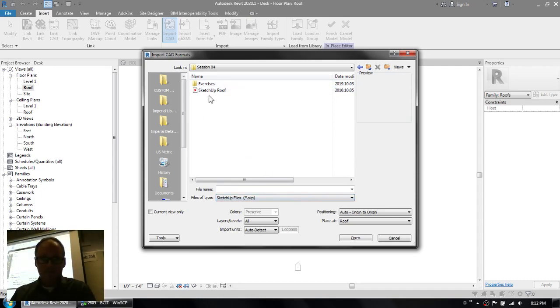Sorry, it's the J drive. It is the J drive, yes. J BLDG 2805 Session 4. So again, you have to make sure that you choose files of type SketchUp at the bottom.